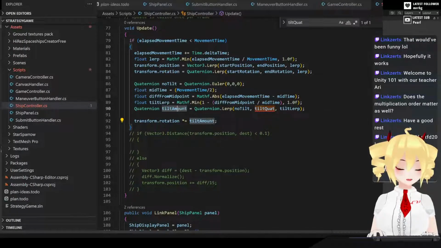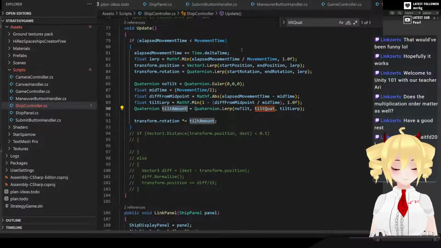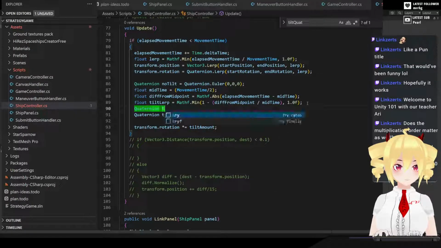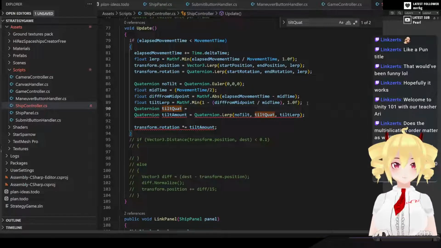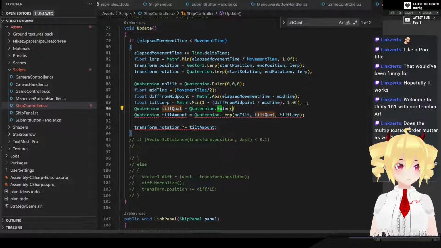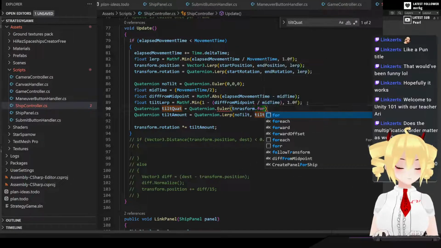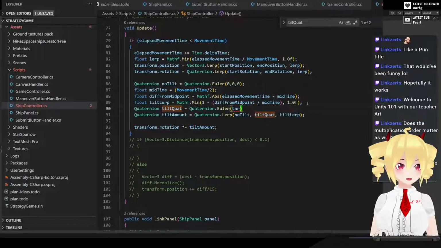Alright, so we've decided how much we want to tilt. But what we want to do now is take the current transform.forward. Whoops, I spelled it wrong.